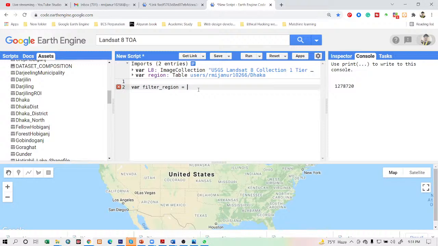Now you can see here this is my large collection L8. It includes more than 1 million satellite images. Now I want to check how many satellite images there are only for my region of interest, Dhaka city. So I simply use L8, I call my large collection, then I use a function. This function name is filterBounds.